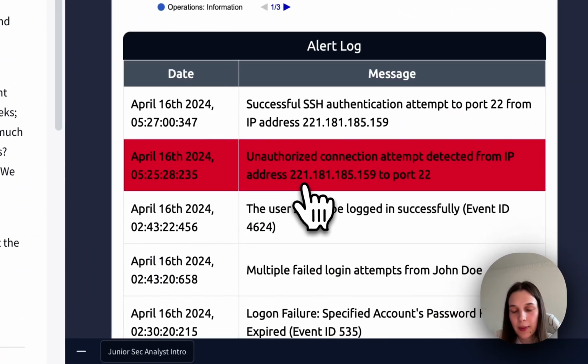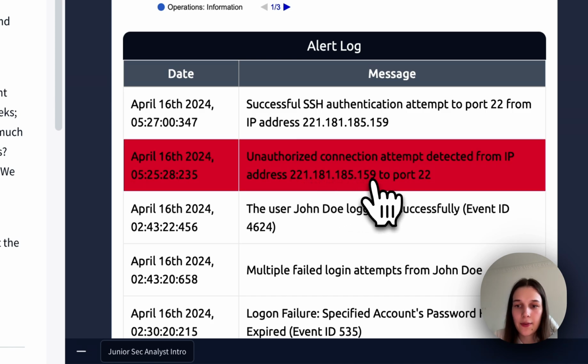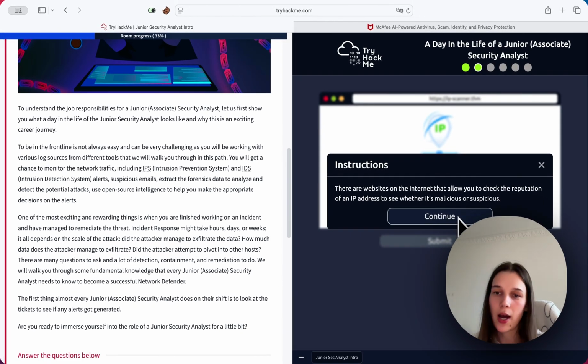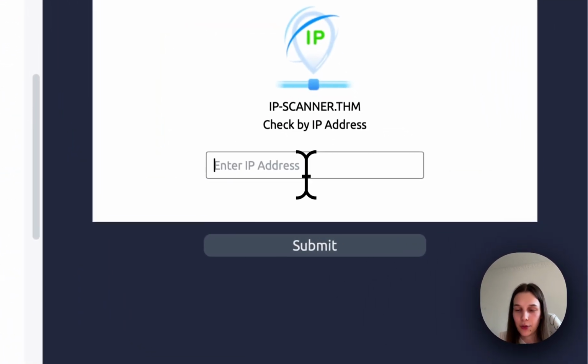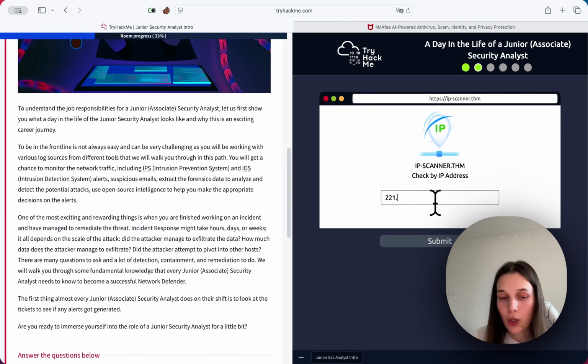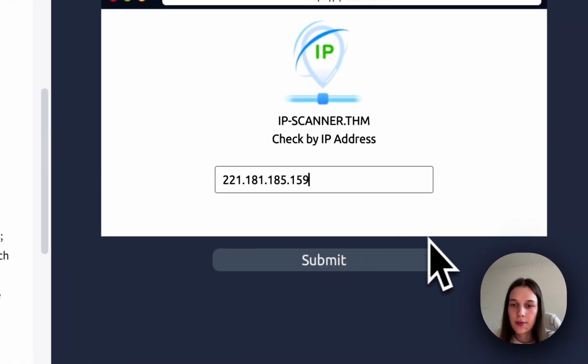Here we see the IP address is 221.181.185.159. I have written it down over here, so I don't need to remember it, but if you do remember it, it will be really good because you will have a good memory. We submit this as a response.